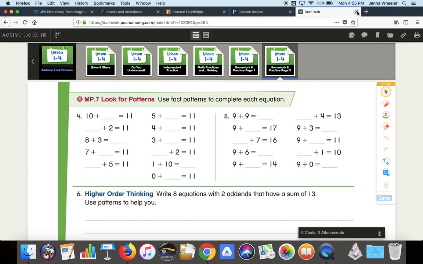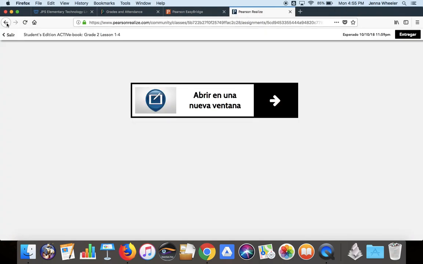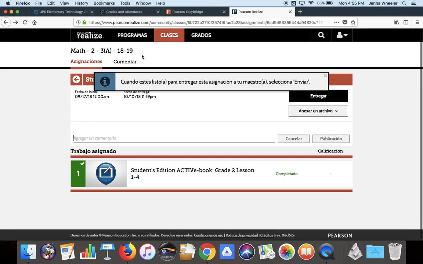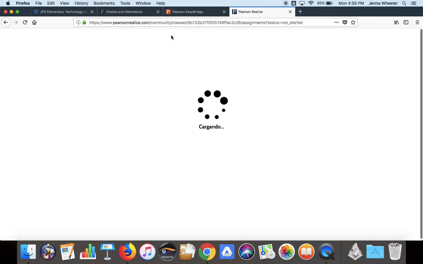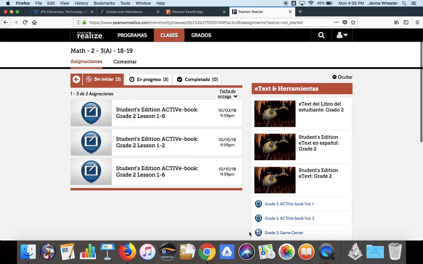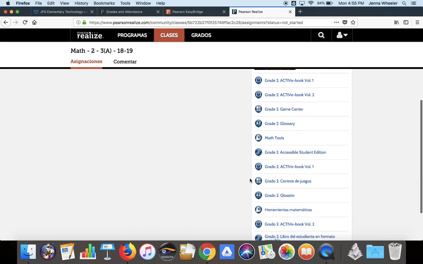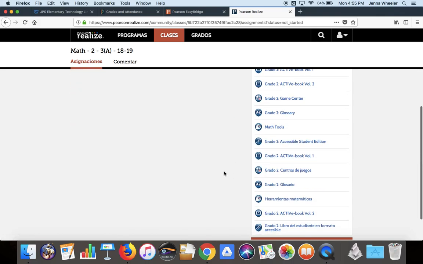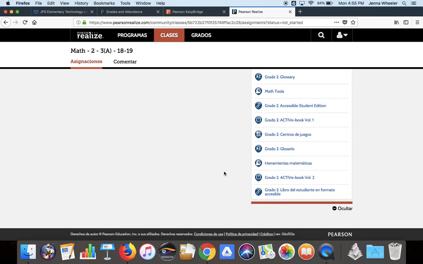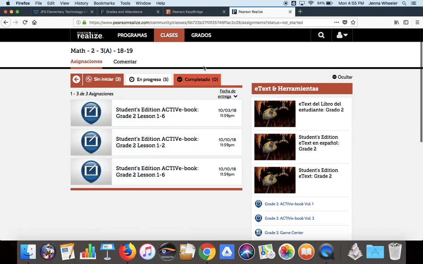So when you're done with that, you can just go back to your student classes, back to this. There are also game centers in English and in the Spanish portal where they can play and practice games. There's other math tools. There's so many resources on here for both you and your children to continue using and practice their math skills.